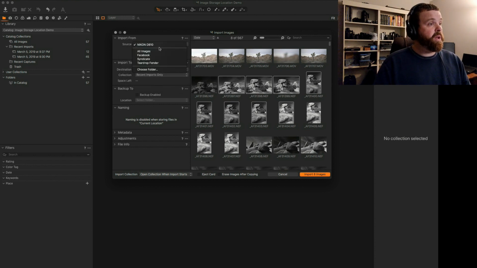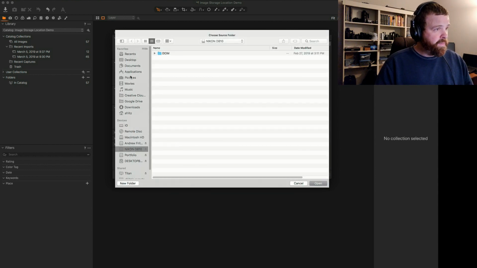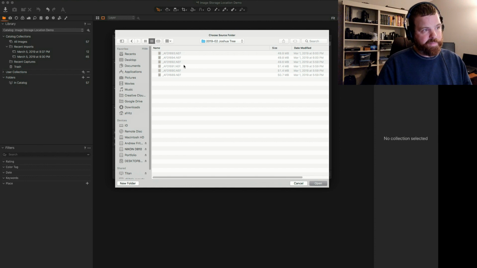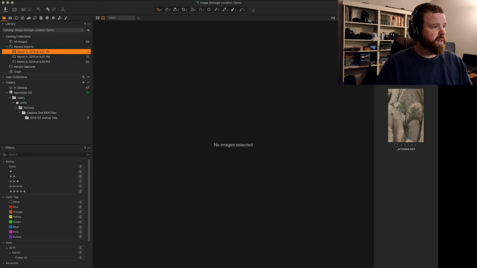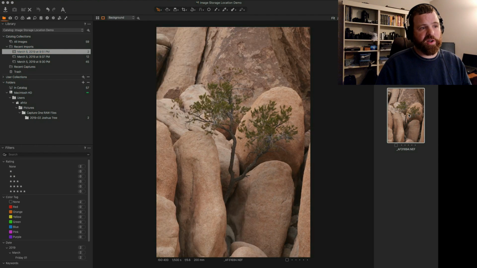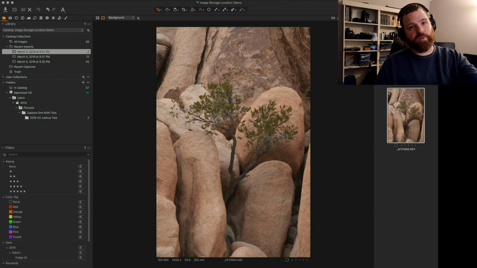so I can't do that, but I can do import from source, pictures, Capture One raw files, 2019 Joshua Tree. And I can't pick the images here, it's just the source folder. And let's say I just want to import these two images. Okay, current location. And you'll notice Capture One raw files, 2019 Joshua Tree 2. And these two images are now here. But all I did was point to the ones on the hard drive.